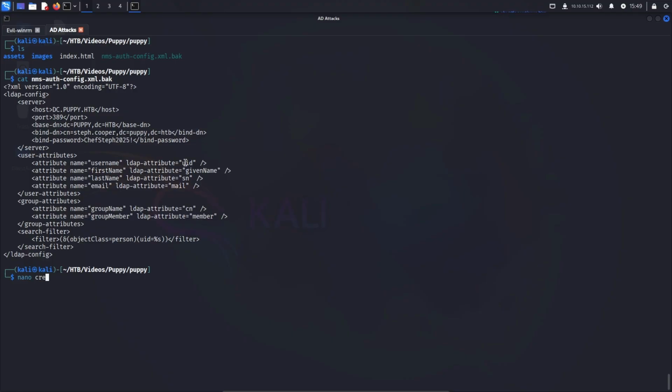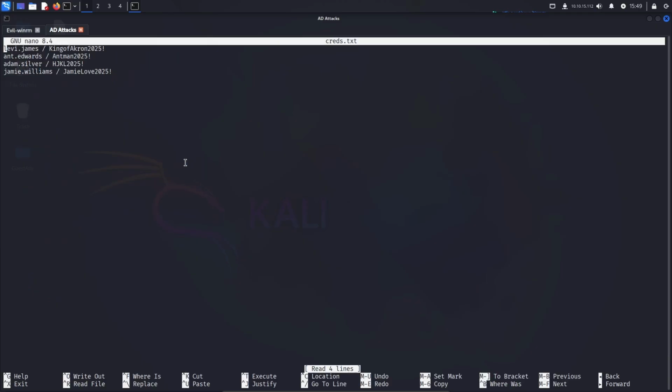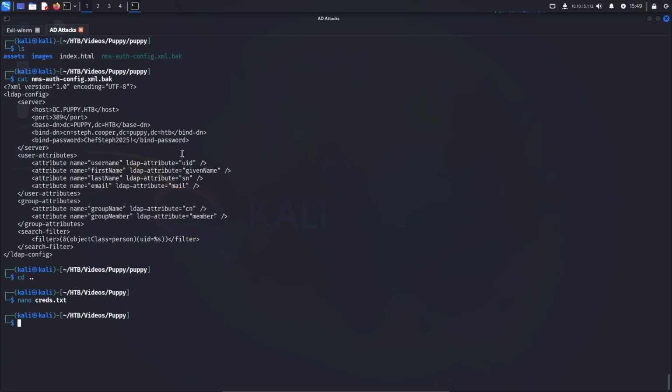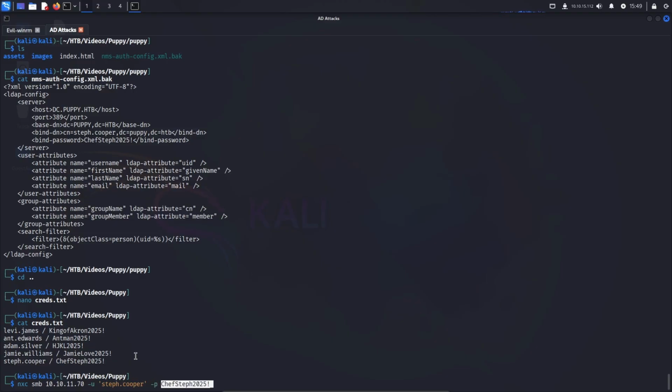We're going to nano creds.txt. I guess we're not in our directory. Nano creds.txt. Steph.cooper with the credential of ChefSteph2025. And let's make sure those credentials actually work before we get baited too hard, because these two did not work. So let's go and do netexec smb 10.10.11.70 -u Steph.Cooper and the password of ChefSteph2025.